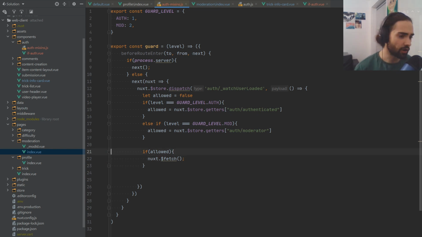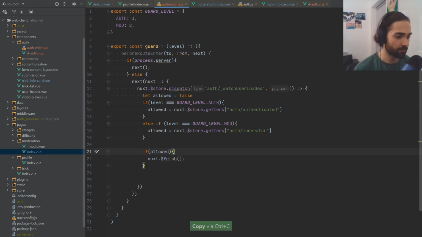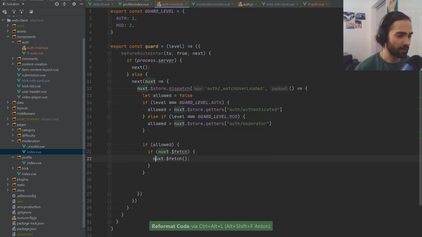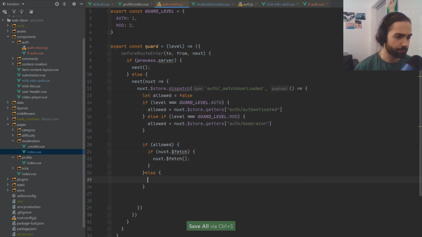One situation that could occur is we could be not using a fetch function. So just make sure that you check. If you're allowed and you have the fetch function, do the fetch function. The reason I'm doing two separate statements is maybe you want to do something here. So, and then you do that.